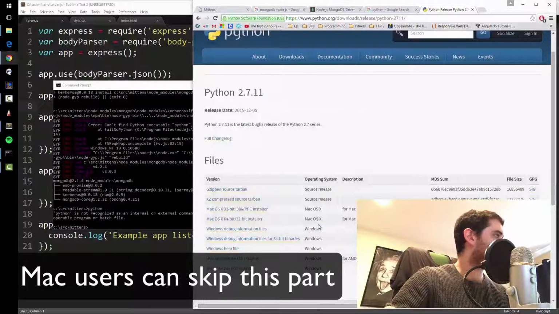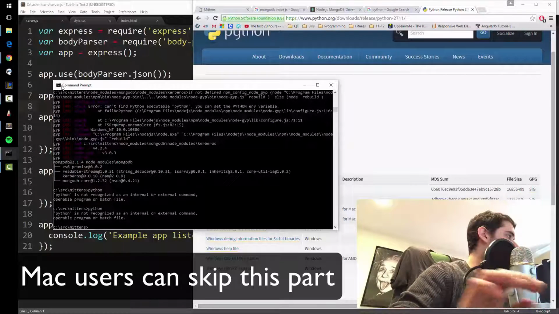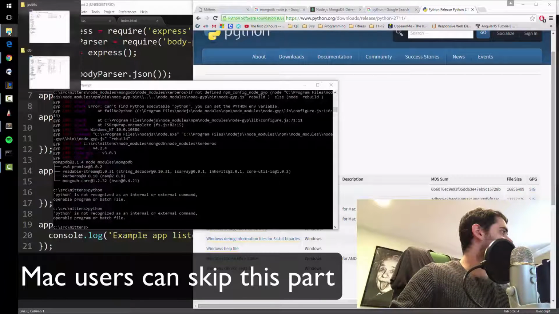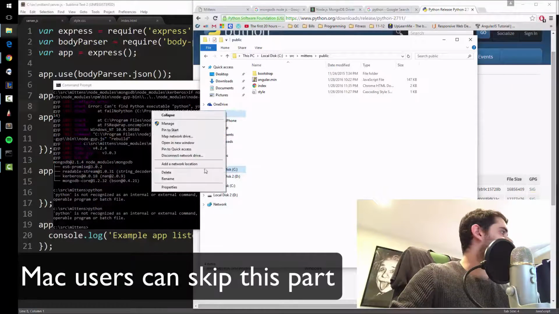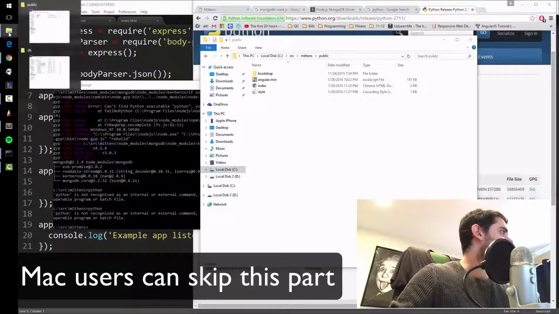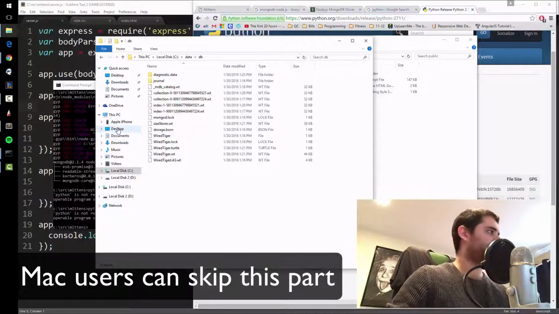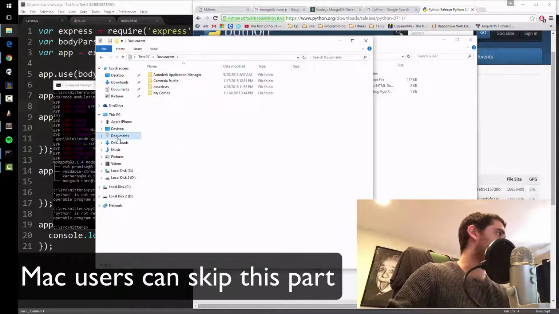And finish. Okay. So I'm guessing this is not going to work. Nope. Let's go back to File Explorer for a second here. Right click on this PC. Actually, before we do that, let's find where, because we have to add Python to the path. Just like we did for Mongo, we have to add Python to the path so we can run Python from the command line.